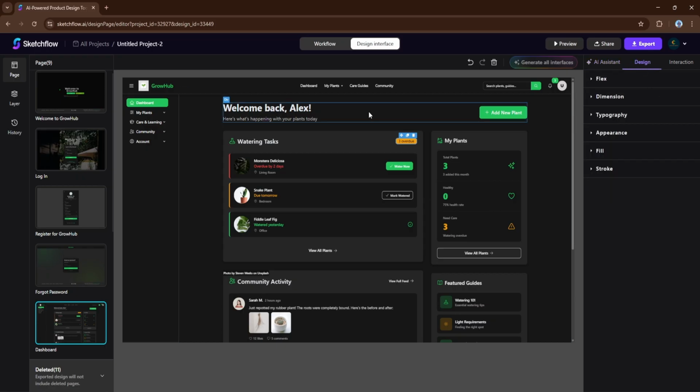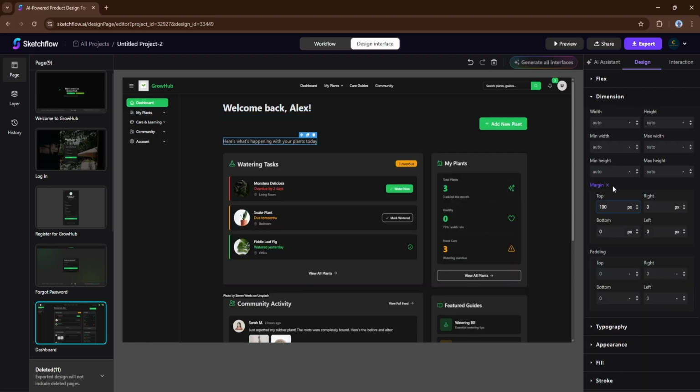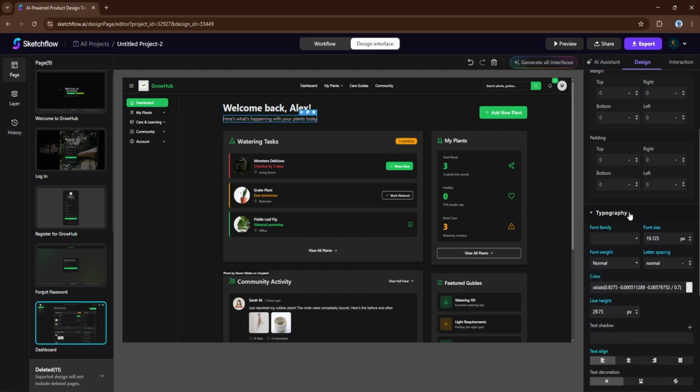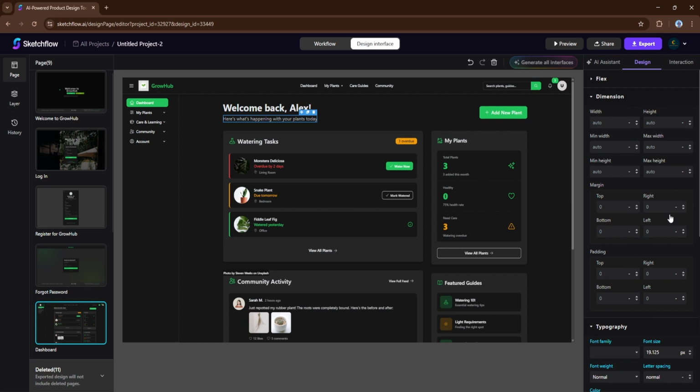But if you prefer full manual control, you can use the advanced editor. Here you can drag elements and manually change the content. Or you can click the design section and tweak things like spacing, adjust colors, change the font family or font size, or refine alignments pixel by pixel. It feels like a professional design tool but built on top of your AI-generated layout. These two tools together give you the best of both worlds, speed and precision.